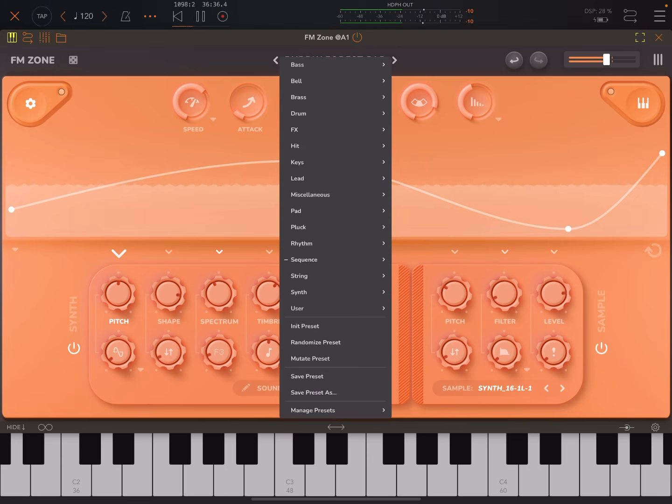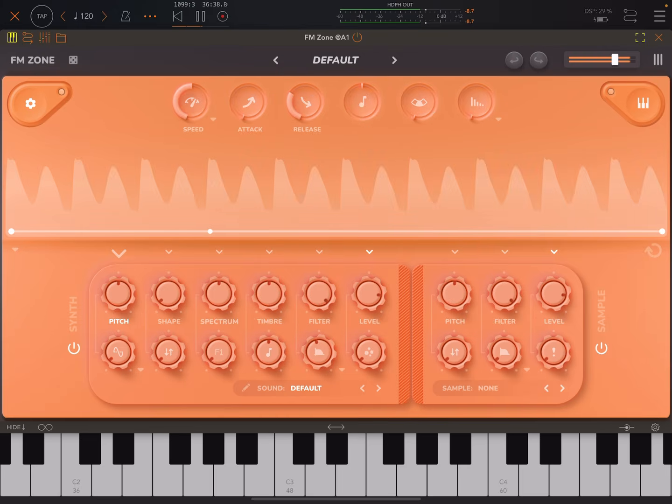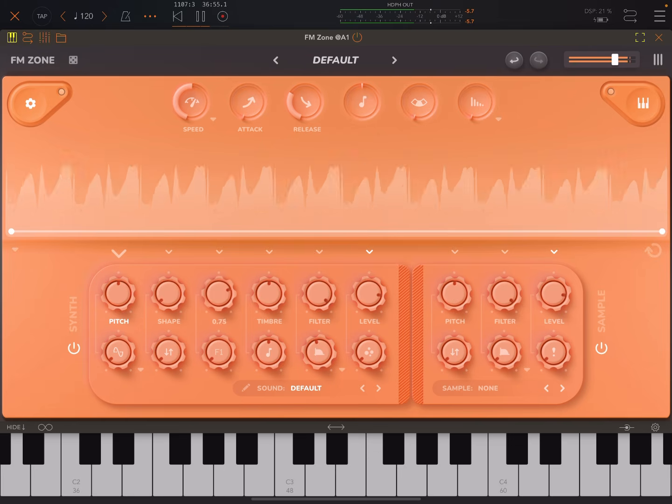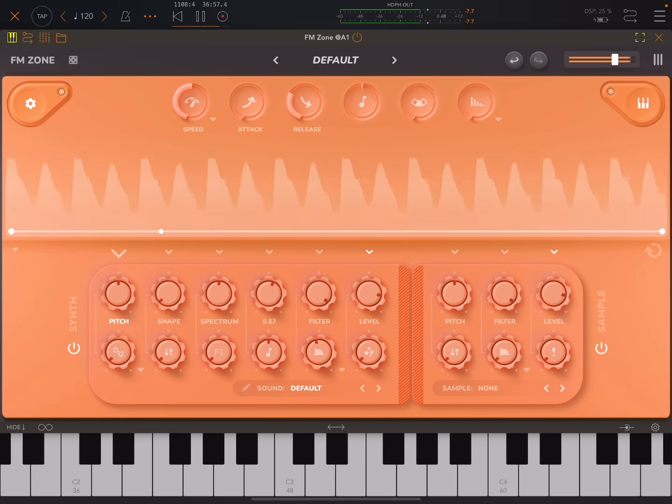Let's just go to the init patch for a second. So you can hear there what shape's doing. Double tap to reset to default. Spectrum, that's just increasing the FM depth. Change the timbre. Of course, all these things will sound different depending on what algorithms are running in the background. Remember, we access those using this pencil.